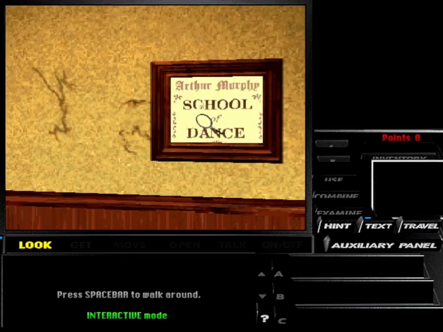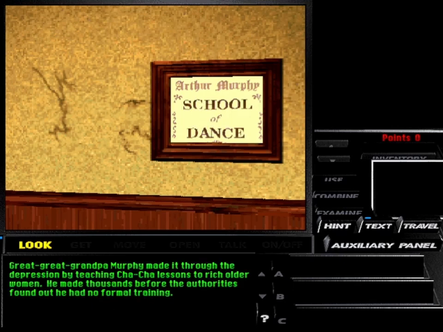Pause near there. Now in this interactive mode, by pressing space, we now see the look verbs highlighted, and the cursor on the screen has changed to look like a magnifying glass. So we'll click on that framed School of Dance marker on the wall.